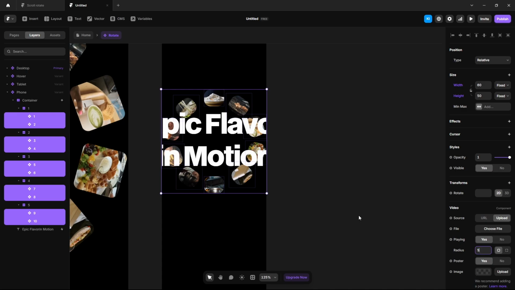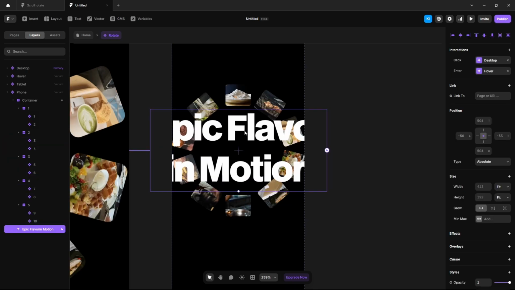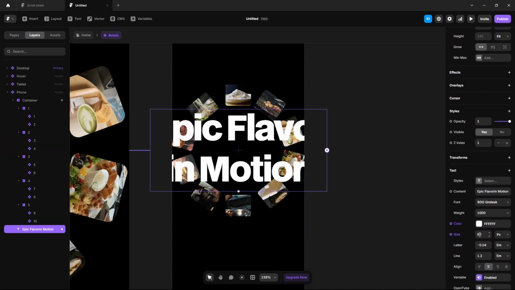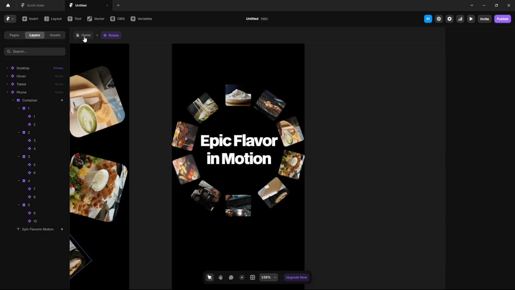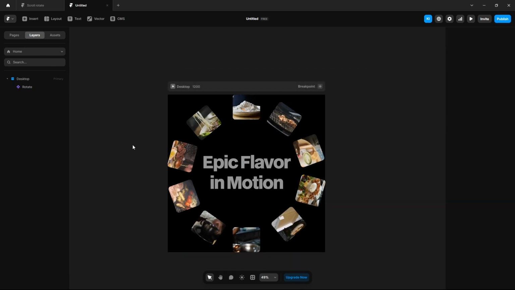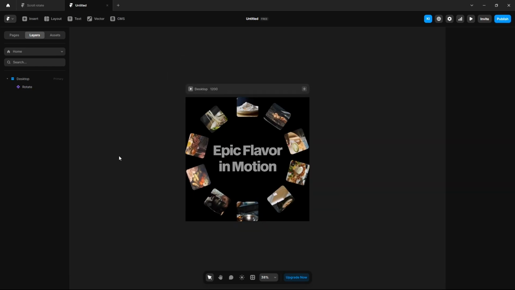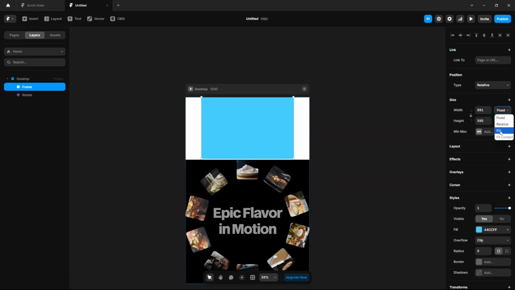Reduce the radius to maybe 5. Click this text, scroll down, size maybe 25, maybe 35. Yeah, it looks nice. Let's go to the home to see how it looks. We can add some empty frames on top and bottom, with fill height maybe 60 VH.